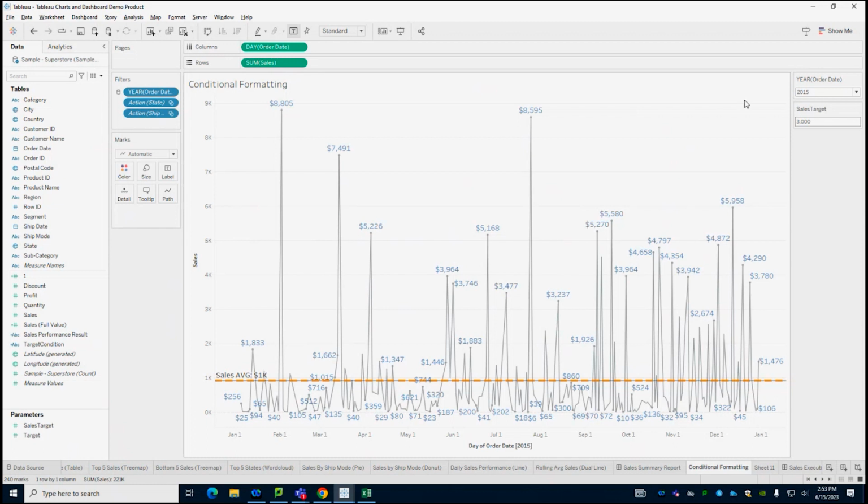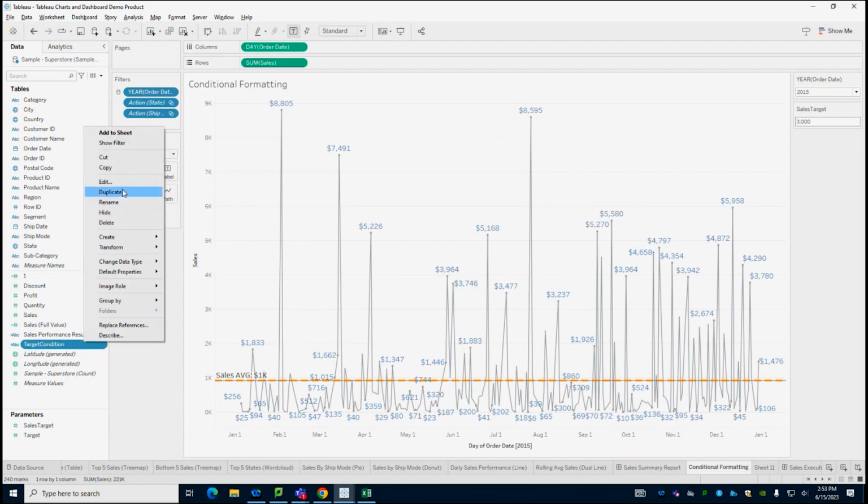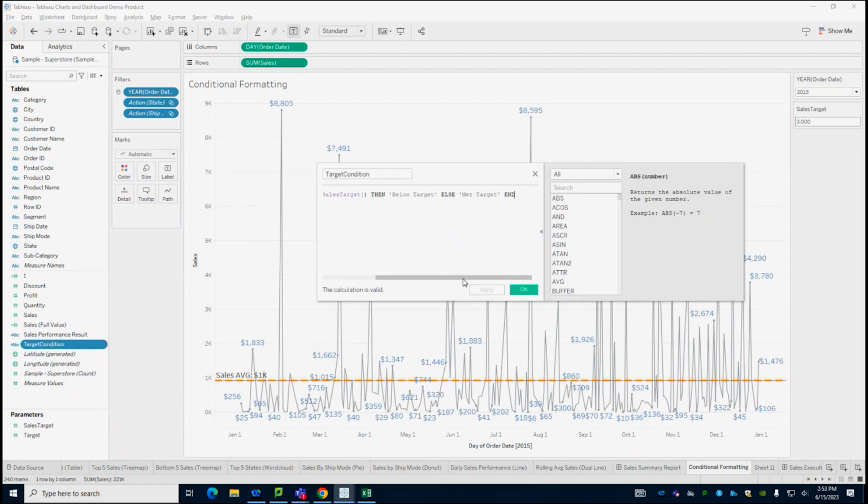And how do we get the condition or that parameter to actually be applied to the formatting? Well, we have to create what's called a calculated field by right-clicking and creating a calculated field. The one I've got is already called target condition, and the formula inside is just a simple if statement. If the sum of sales is less than our sales target, that's the parameter we just created down here, then we're going to output below target as a string. Else, we're going to output met target.